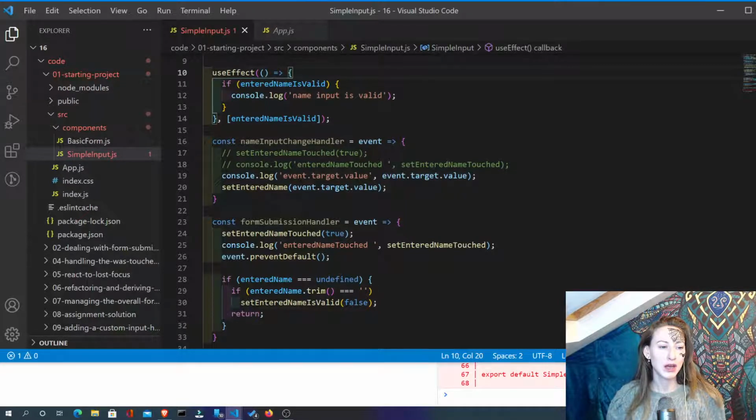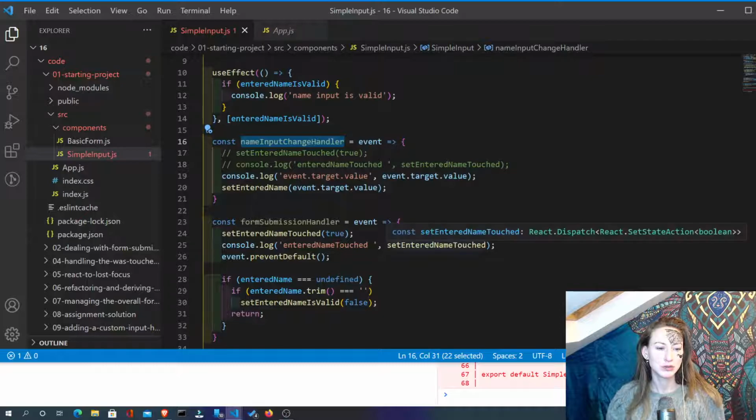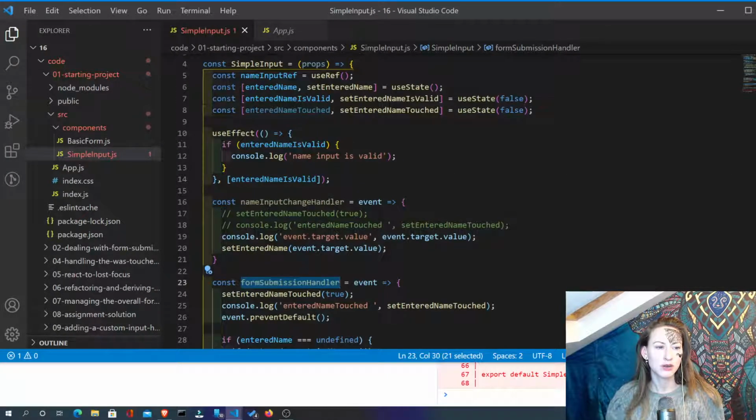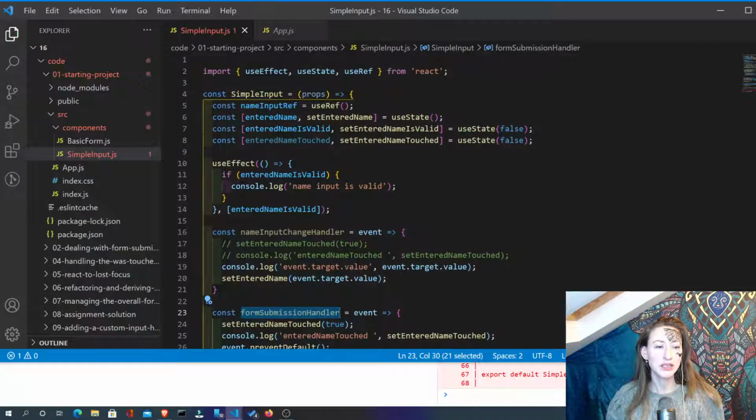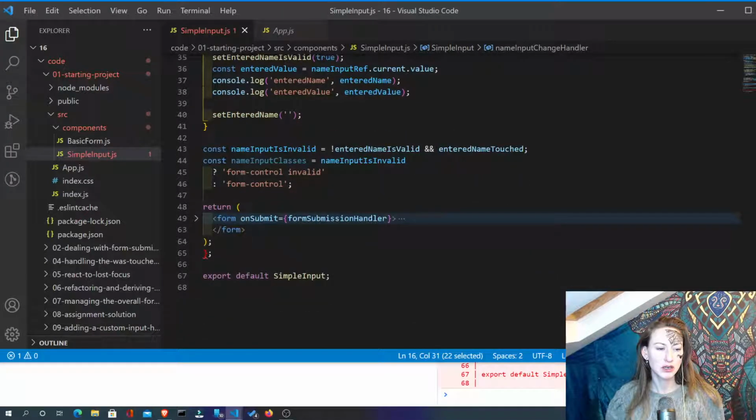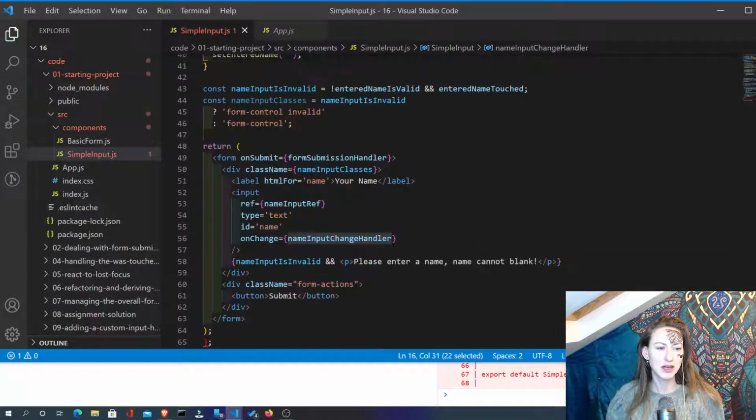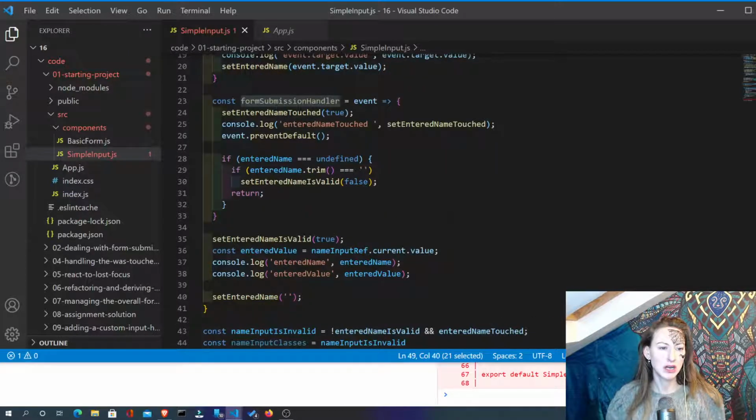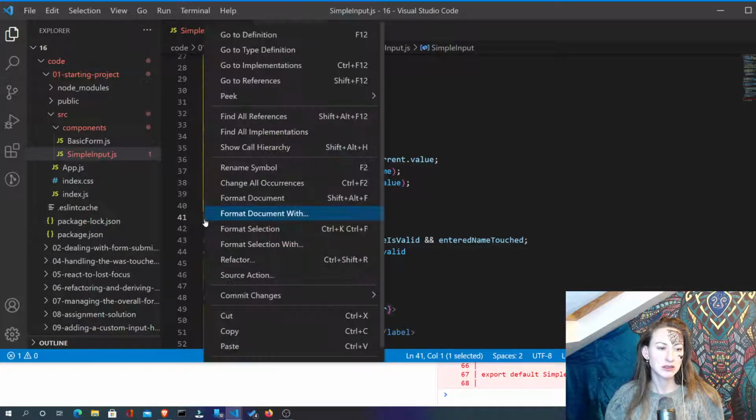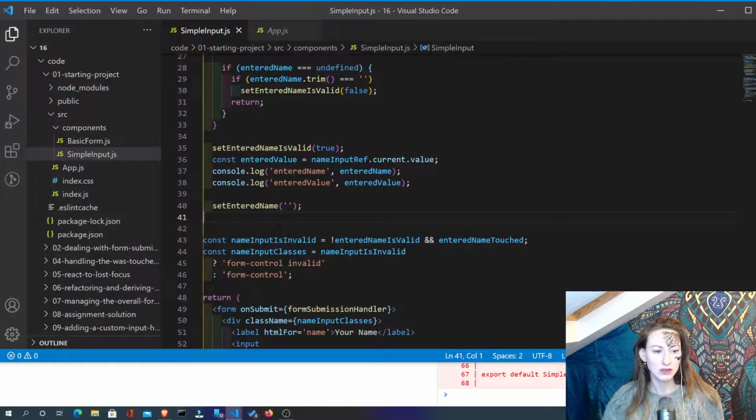So then we have our constant function declaration here for our name input change handler, which is what's running down below. That all looks fine. Although why has everything gone grey? That's a good place to be looking, I feel. So let's just reopen this and make sure that that's still there. Yes. And then we have our form submission handler. So they're there, they're just not linked correctly. This should not be there. That's what I think is going on.